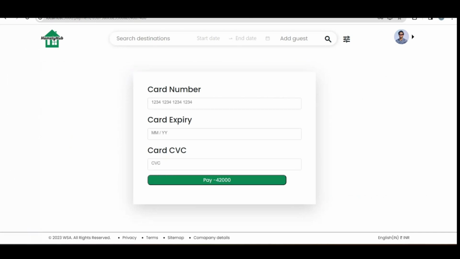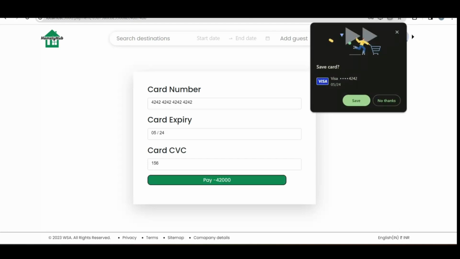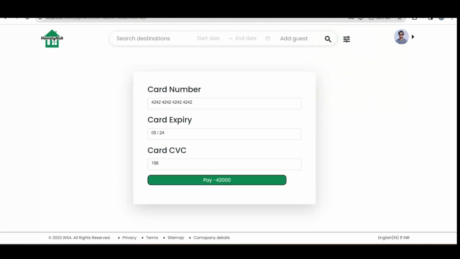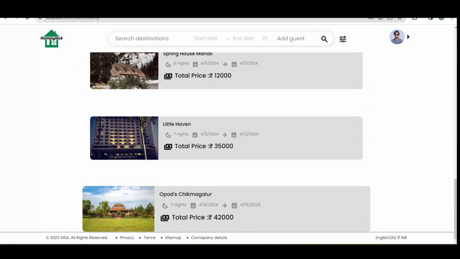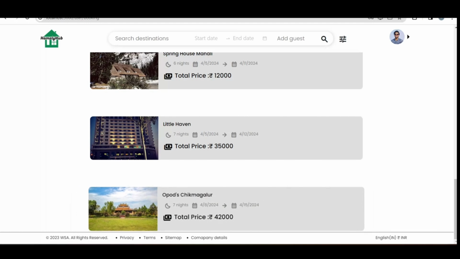So here we see that card number is, and card expiry, and the card CV. By clicking on this pay button, I can see that by scrolling down, I can see that this property which I have been booked recently is shown in my profile, my bookings. See here, Apod Chikmagalur.